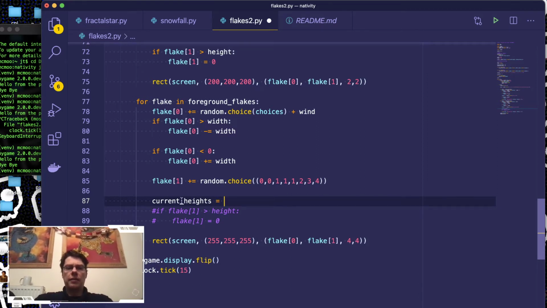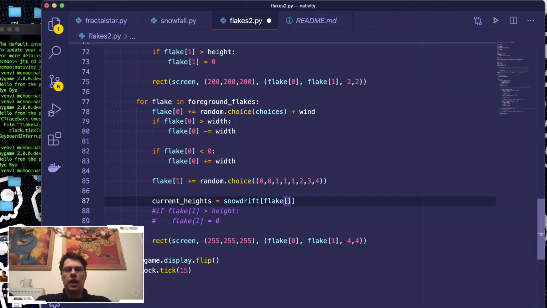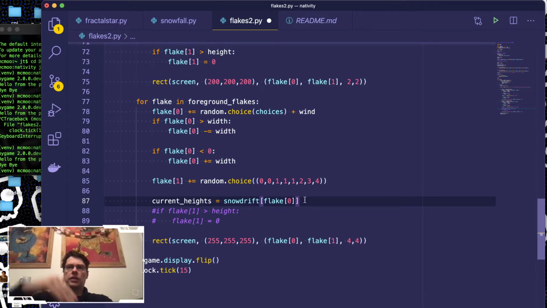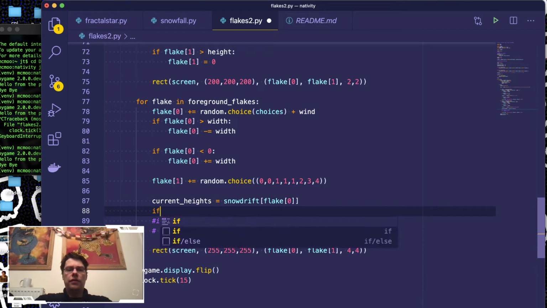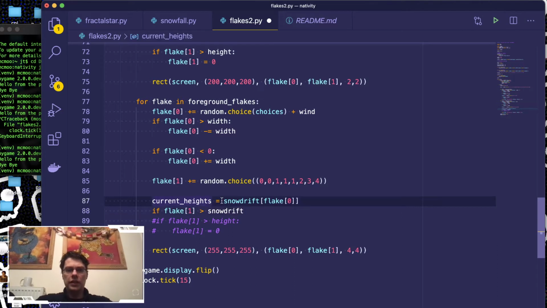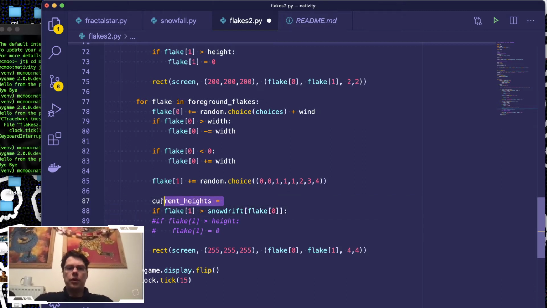The current height is snowdrift, and the coordinate across is flake 0, because of the element across. That tells us the current height of the snow at that point. So if flake 1 is greater than the snowdrift height, or the current height, I'm just going to use that actual value there. And at that point, we know it's reached the snowdrift, so we want to reset it.